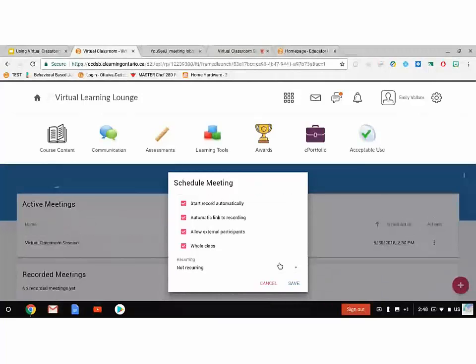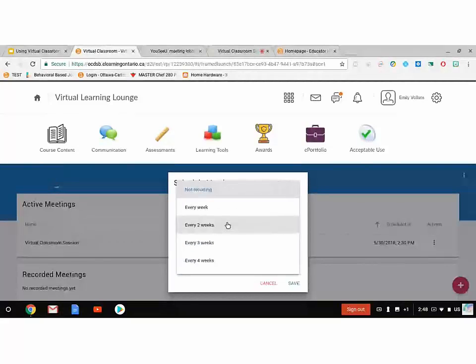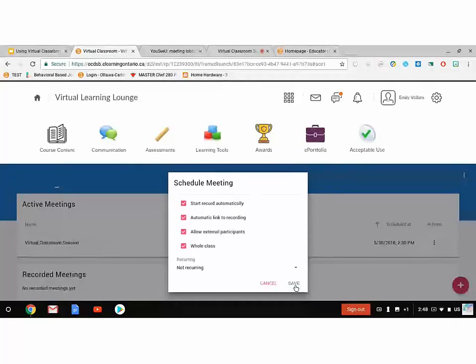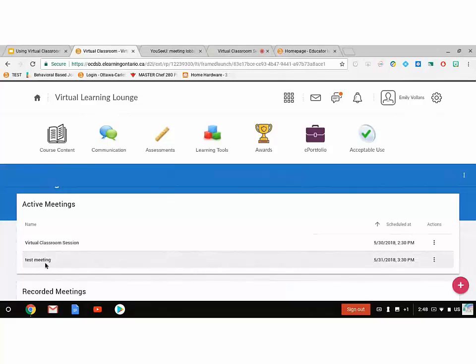And I can choose whether I want this meeting to recur. Perhaps if I want to run this weekly or every 2 weeks or every 3 weeks, and it will automatically generate those meeting sessions for you. And then I'm going to go ahead and click the save button. And then you'll notice my test meeting has been created.